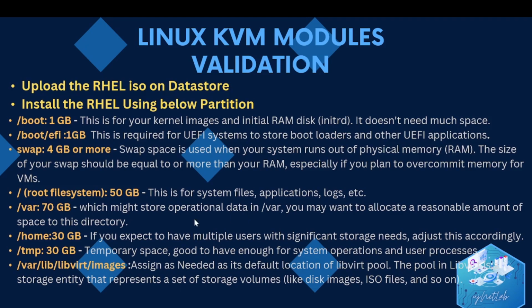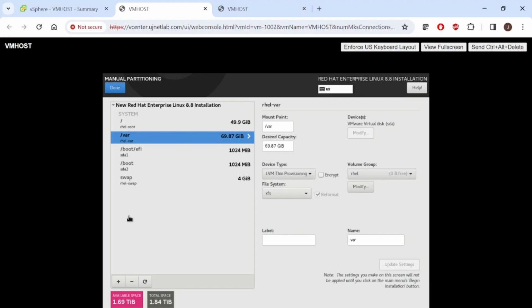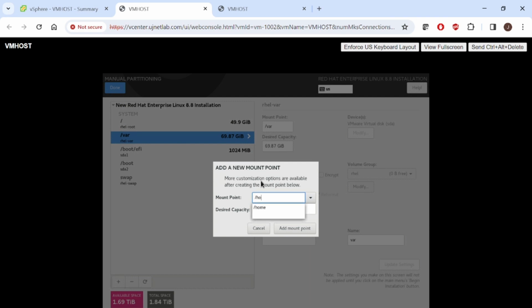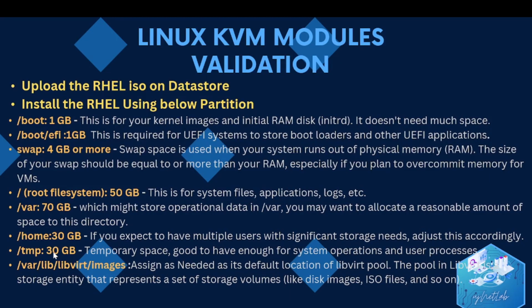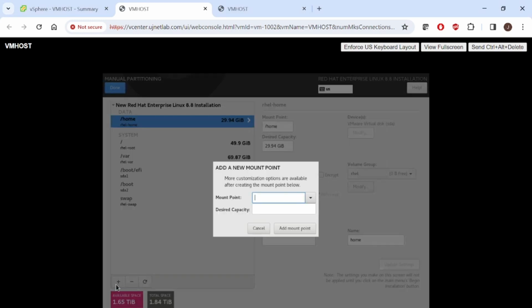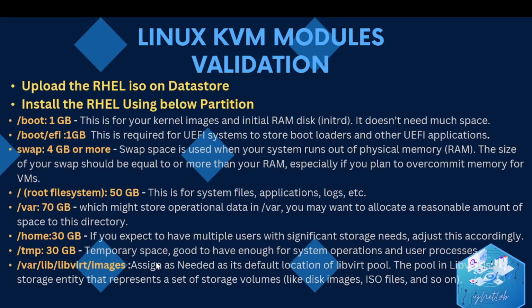What is var? It stores operational data. Home, and then you click. I am only one user, so it's too much for me also. If you have multiple users, then you can change according to your need. Temp is fine, 30 GB.